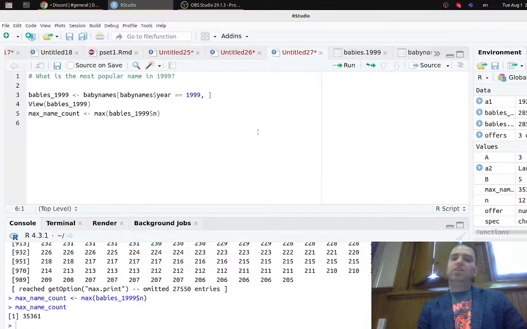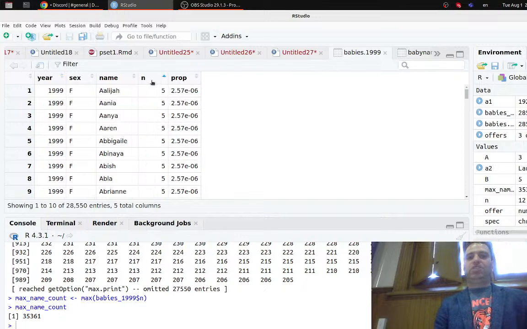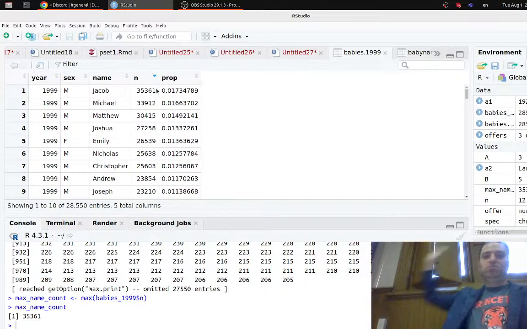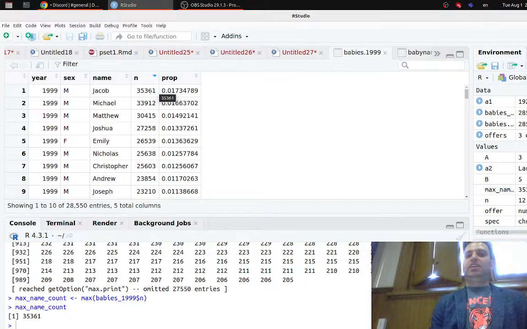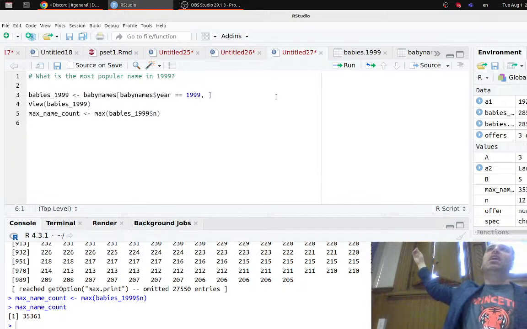And usually, I want to be careful here, and I would double check just manually that I computed it correctly for my data frame. So I can do that because I can sort like this, and then I see that Jacob does correspond to the largest number, which is 35361. So we're good. Now it's the same thing that we did with the physician salaries when we were looking for the specialty that has the highest salary, right? We just want to select the name that corresponds to max name count.